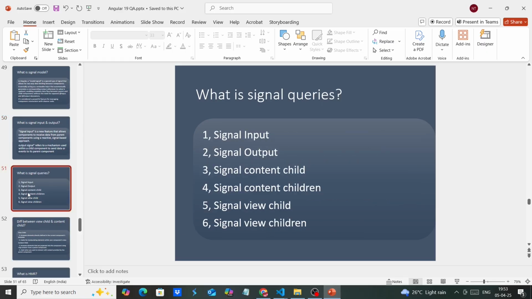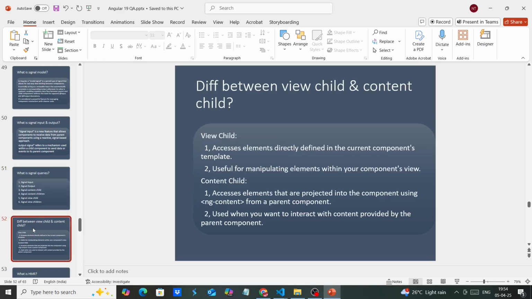What are the signal queries? Signal input, signal output, signal contentChild, signal contentChildren, then signal viewChild and signal viewChildren. Already we have @Input, @Output, @ContentChild, @ViewChild and @ViewChildren. In the same way we are just replacing them with signals. So all the values we will get in the format of signal, so we can use all the inbuilt features of signal. That's it. Okay, so we can move on to the next question.